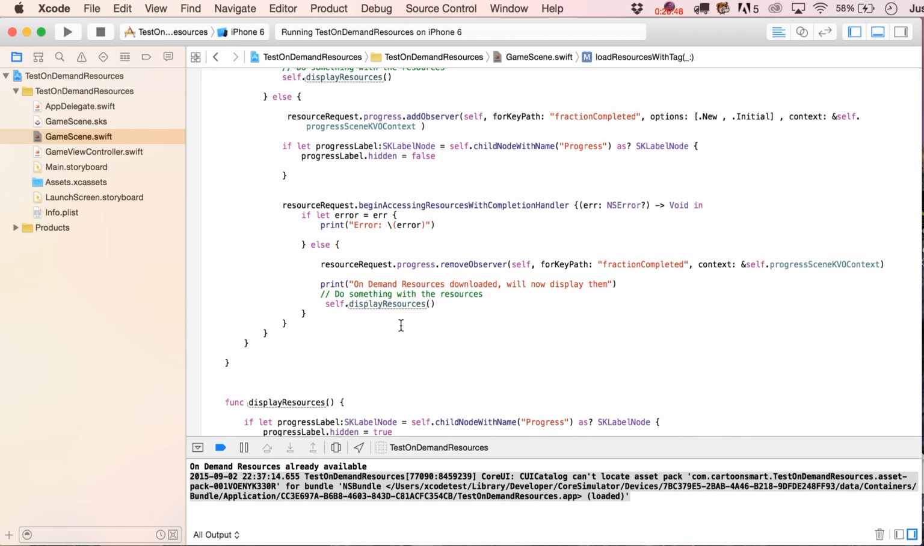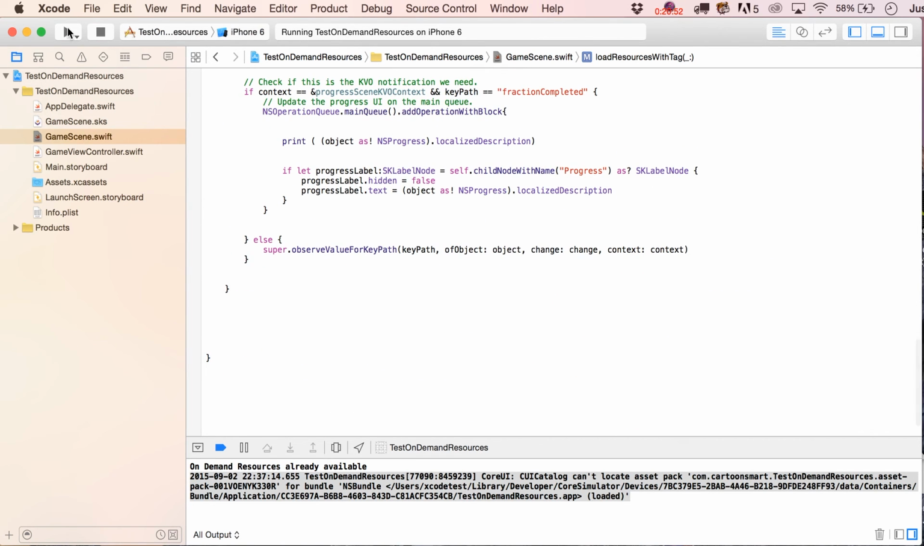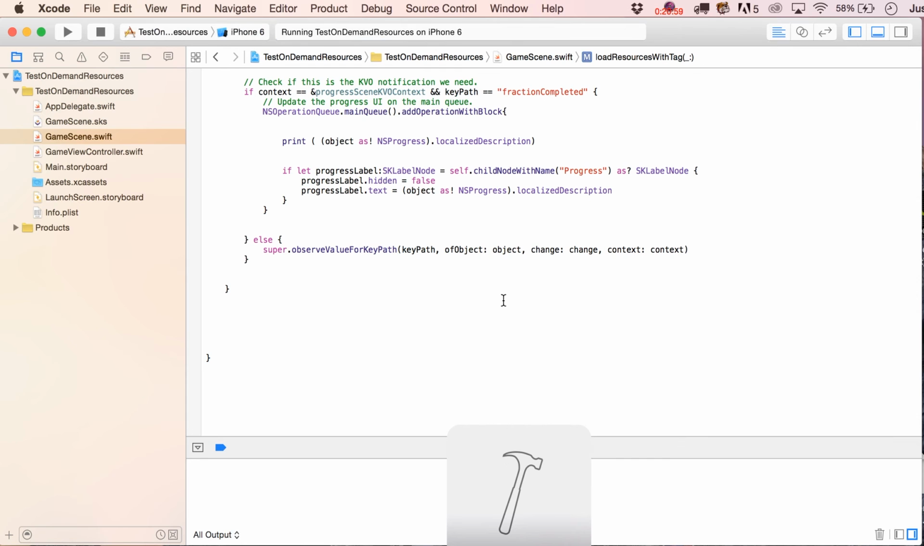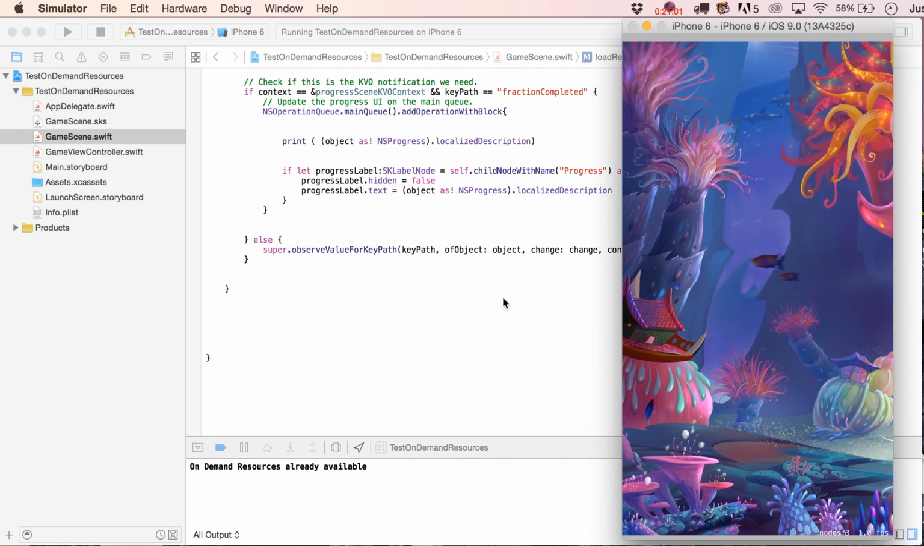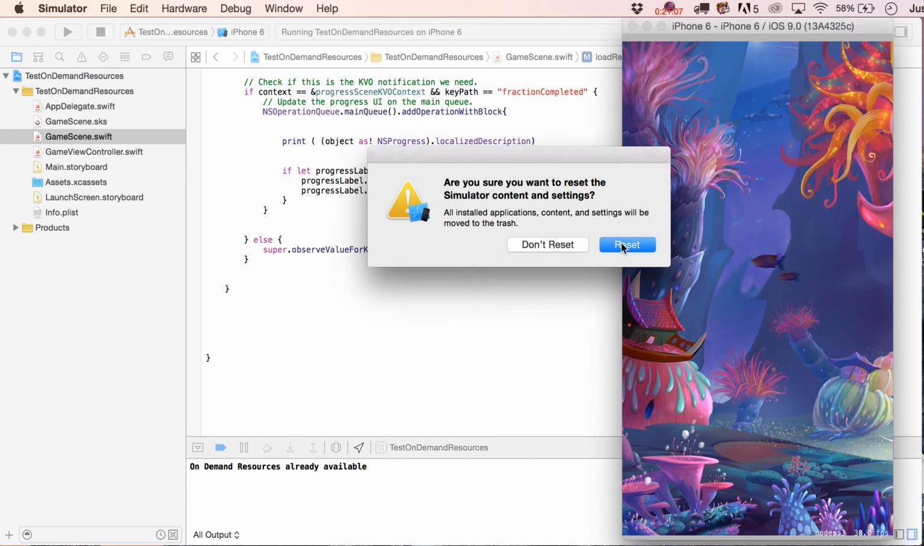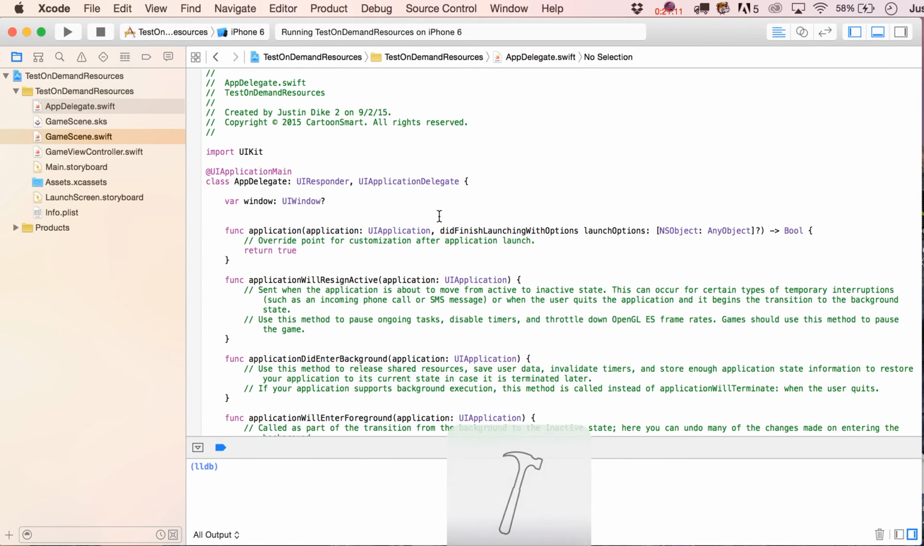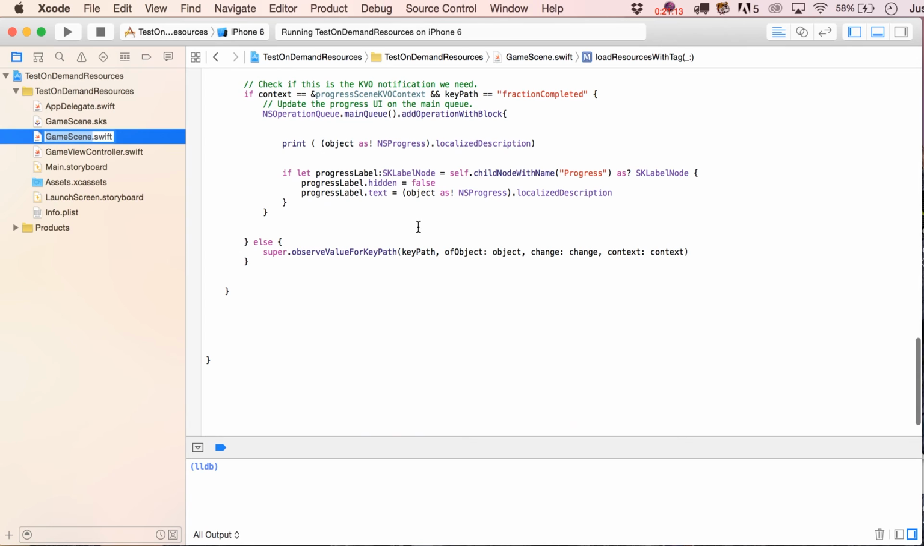Again, since we're all testing this locally, things run super fast. We're not going to see it tick up, 1%, 2%, whatever. And first off, now it's also telling me the resources are already available. You can clear that out, though. Got to reset content. So we're going to reset that. Of course, at that point you get a little bit of a crash, but that's to be expected.